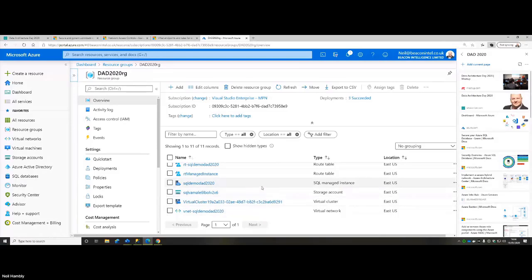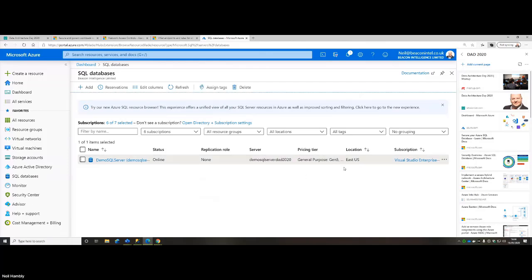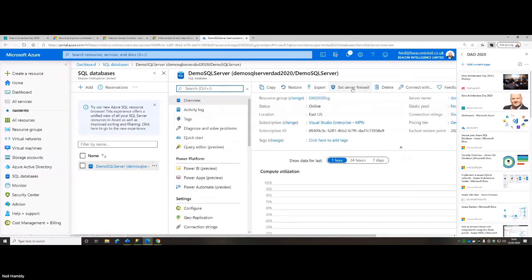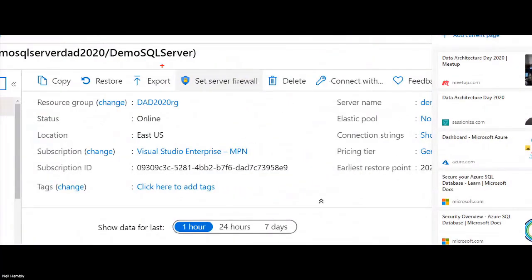We have all these different resources, but one of the entries in there is going to be a SQL database. Now, with this SQL database here, I can see which server it's applied to. I can see where it's located. I can see it's online. If I click into it, this is where I also have the ability to set my server firewall rule inside of the blade for that specific database. So it knows it's on a server. It also makes access to that server firewall. So I could do it in a few different places. It ends up being the same thing at the end of the day.